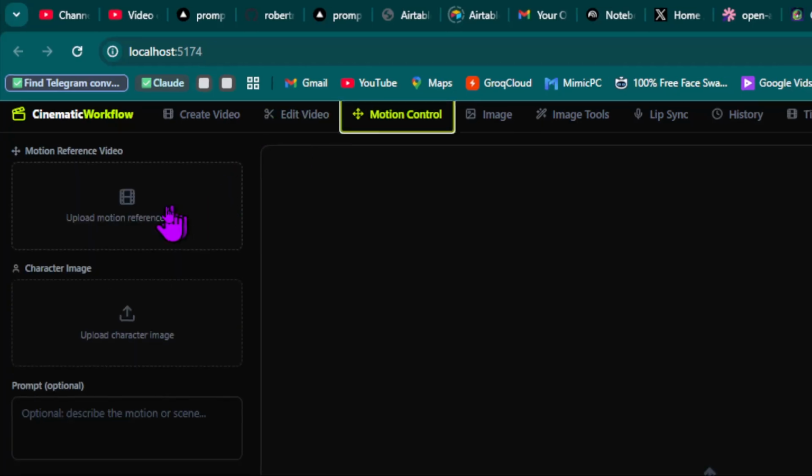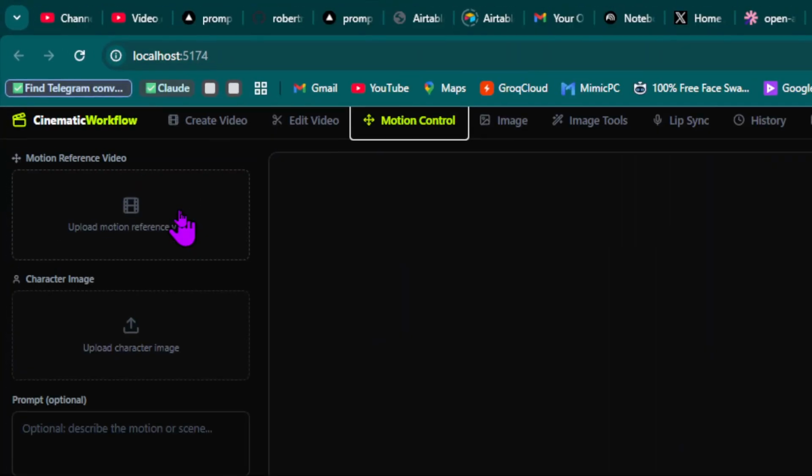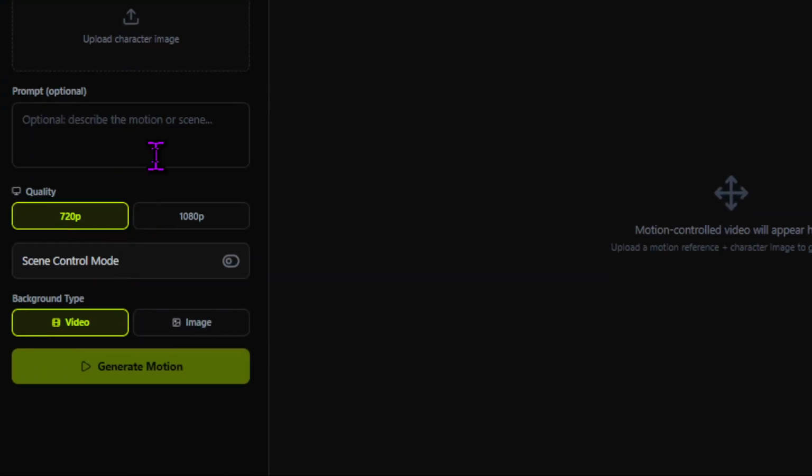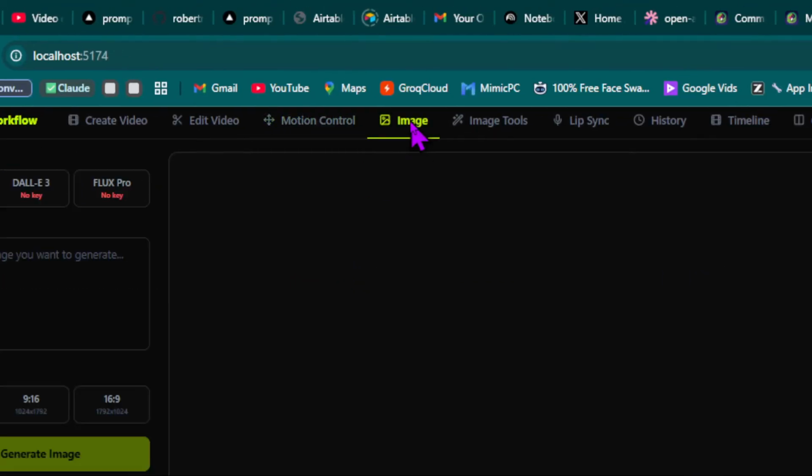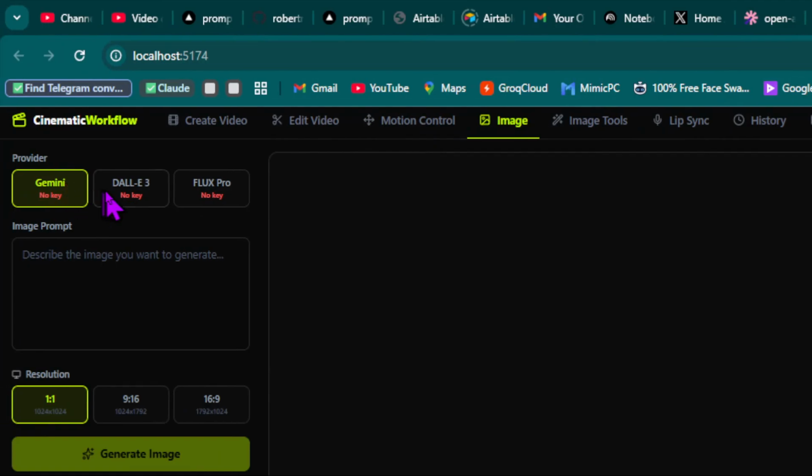Motion Control tab. Upload a motion reference video and a character image. Set your quality, scene control mode, and background type. The Image tab. 3 providers, Gemini, Dolly 3, and Flux Pro. Type your prompt, pick a resolution, and hit Generate.